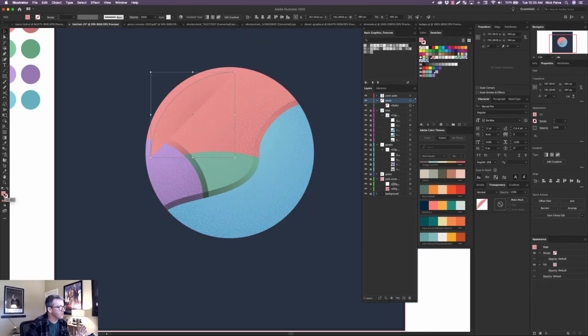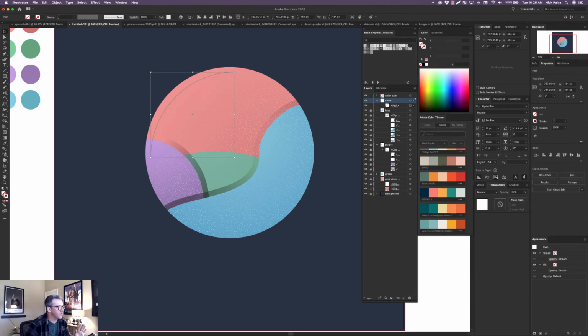First thing we're going to do is get rid of the fill, and we're going to add a stroke to it. So the way to do that is make sure you click on your fill over here, hit the little red slash, and then click on your stroke, and then we're going to make it white. So make sure you give it a white stroke, and then we're going to turn up the stroke weight.